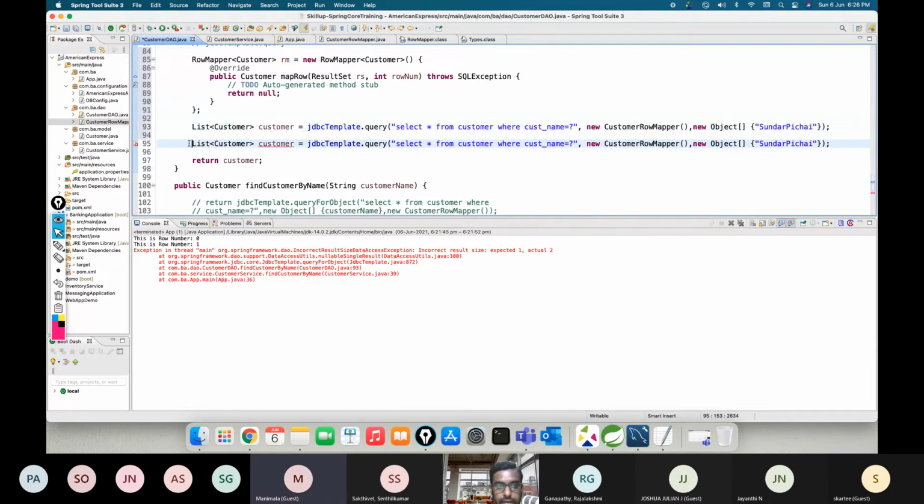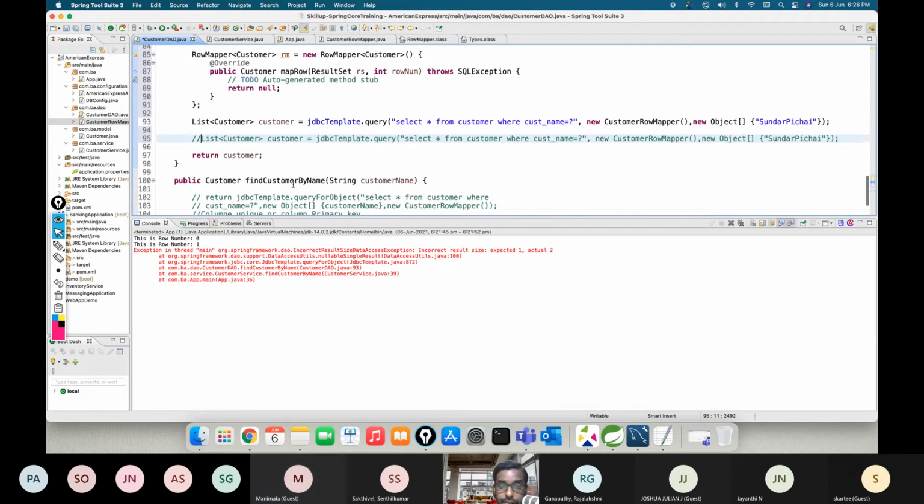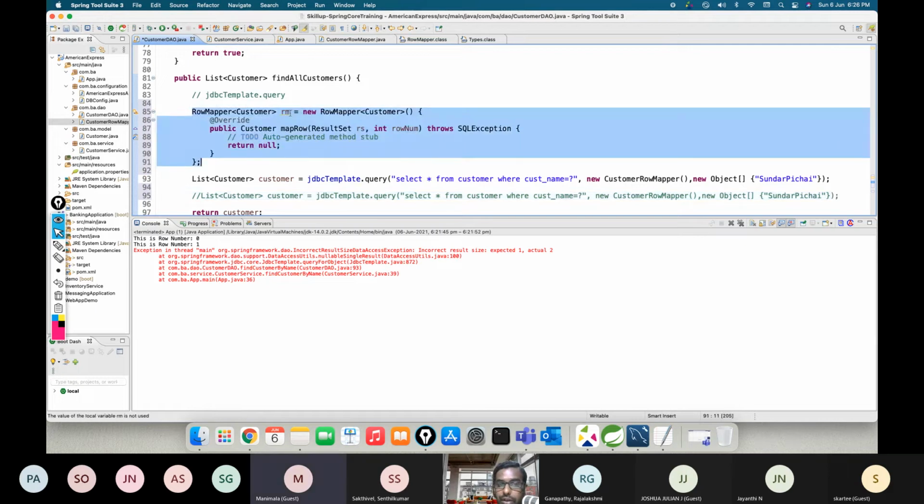I can't use it in find customer by name, correct? Exactly. Of course, you can't use it because it's a local variable, right? You can't reference it here in find customer by name. You're getting it? So this is very local to this particular functionality alone.